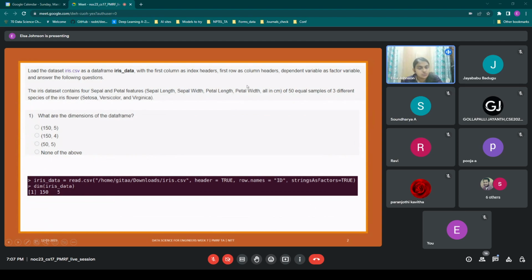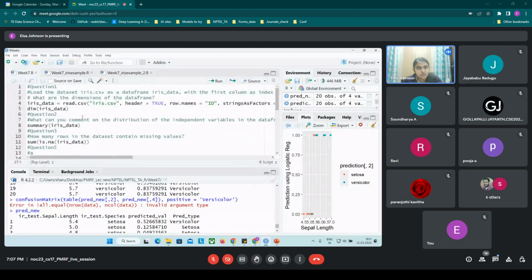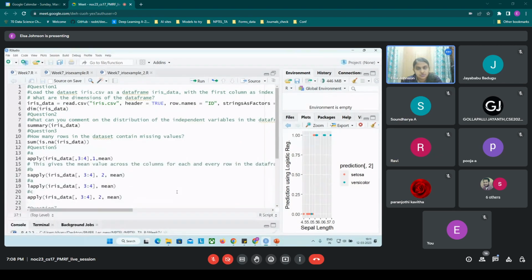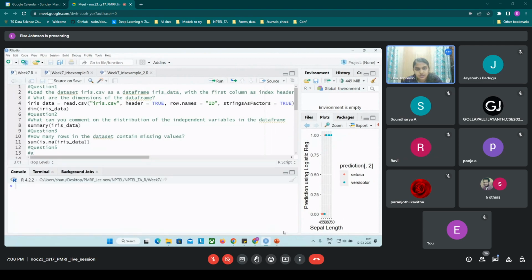So I'll move on to the R implementation. I'll move on to RStudio. I'll just clear everything. Okay, let this be there. We have to load this first, that is given in the question.